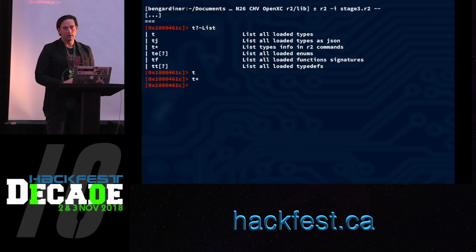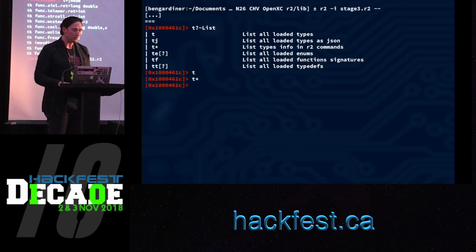I'm just looking at what kind of stuff it knows about listing. If I do T by itself to list the types, it tells me, nope, I don't know anything about types. This is a side effect of using a flat binary. If I used an ELF file, it would know all the types because it knows what architecture I'm dealing with and what the calling convention is, but it doesn't know anything. It's a flat binary file. Even if I ask it for star, the parsable version of the Radare commands, it still doesn't know anything.